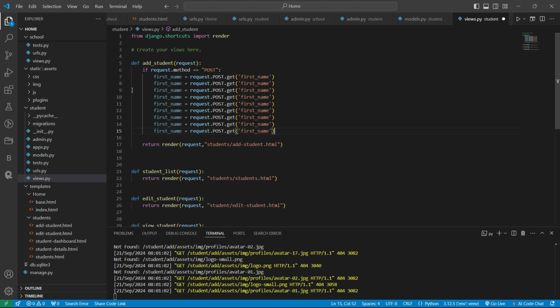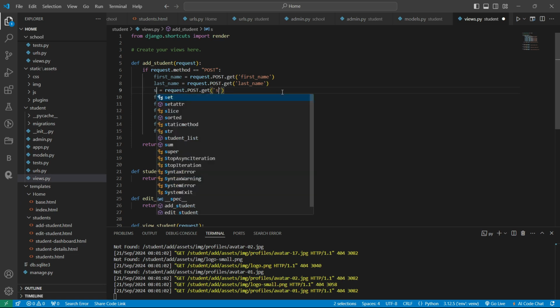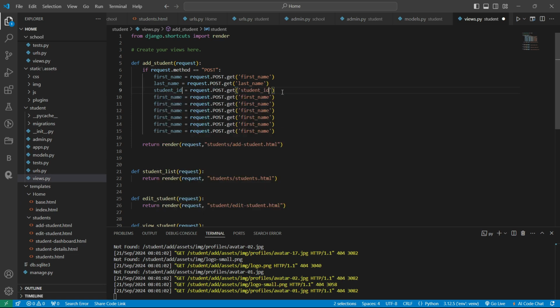Here we will put the cursor, and after that we'll use Alt plus left click. Okay, let me modify here. Here is our last name. Similarly, there is also a student ID. Let me select it here and make the modification. Student ID. Similarly, there is also gender. So let me define it here, gender.